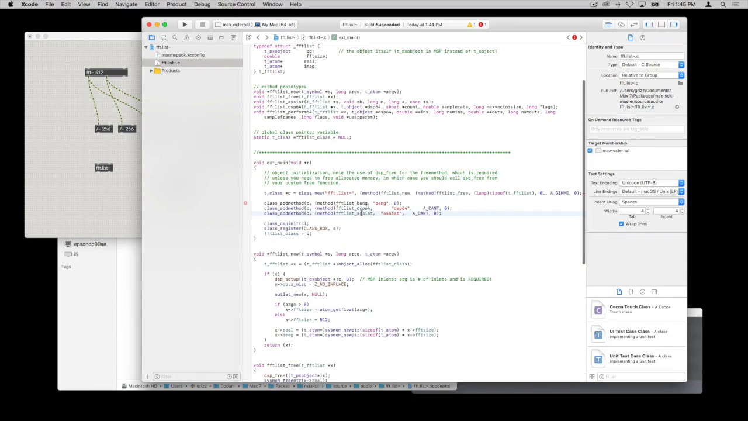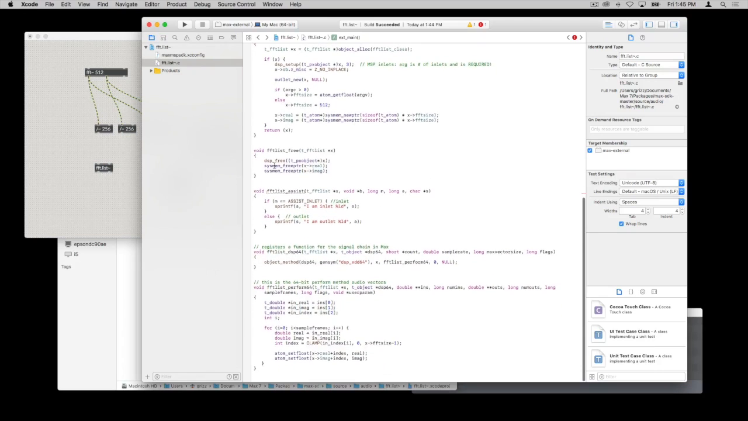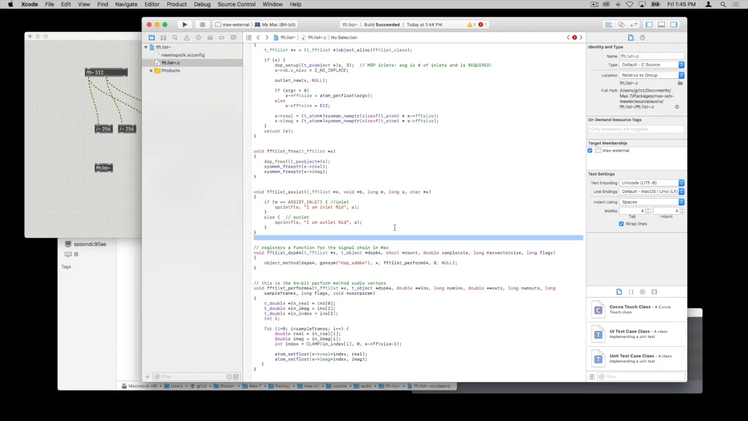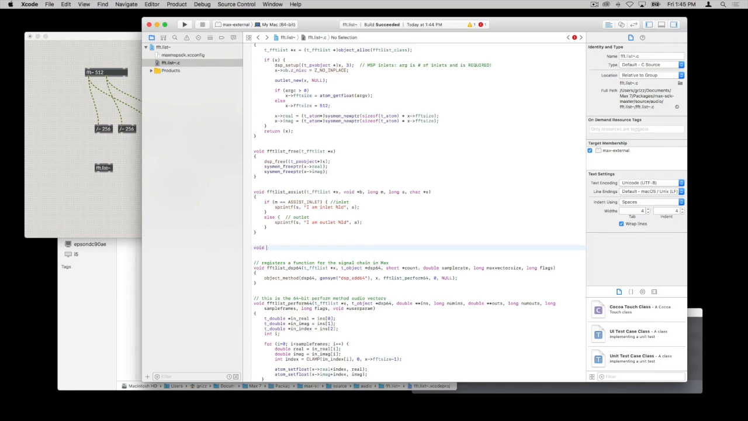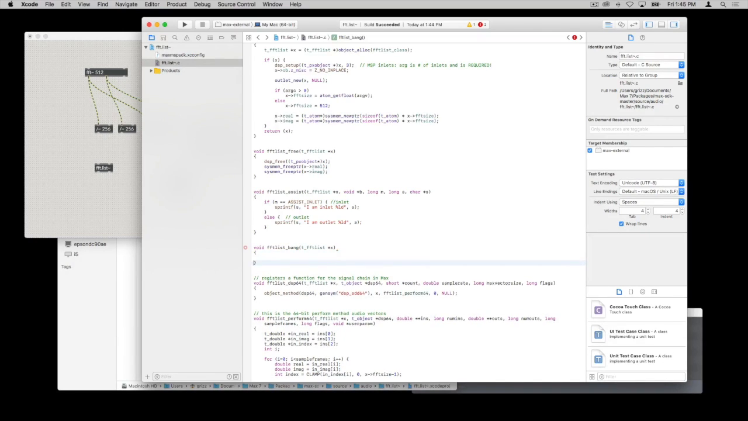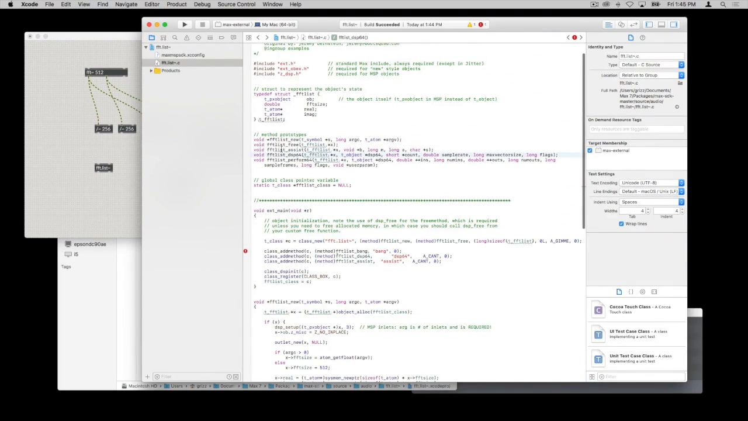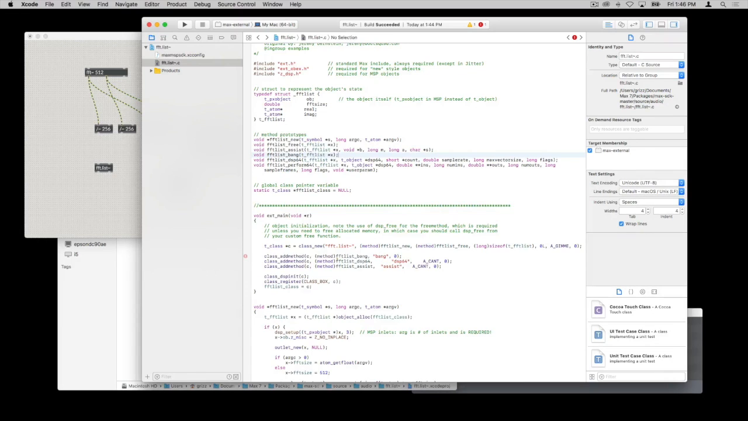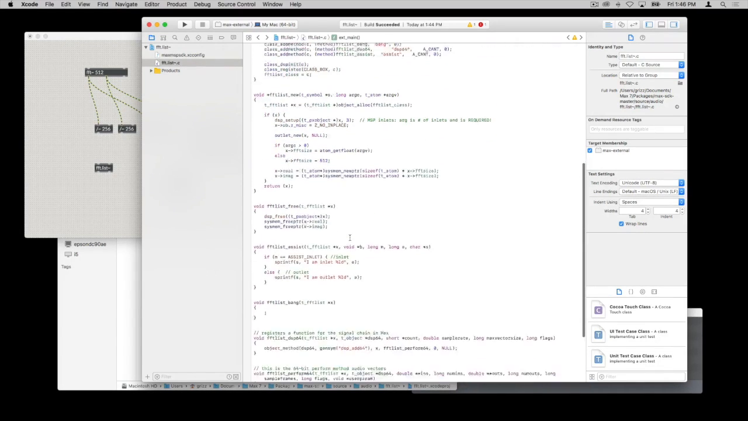Now we need to define this method. One place we could stick that is down here. So we called it FFT list bang. It's going to receive only the pointer to our object. And here we can do something. We're not sure what yet. But first I'm going to go ahead and copy the signature of this function so we can come up here and stick it up here as a prototype to get rid of this error. The prototype just needs a semicolon. That'll take care of the error there.